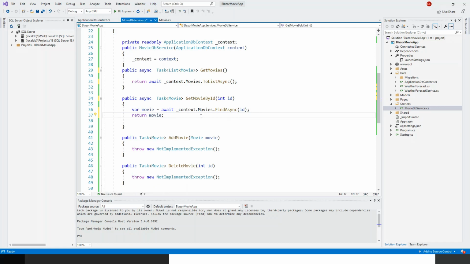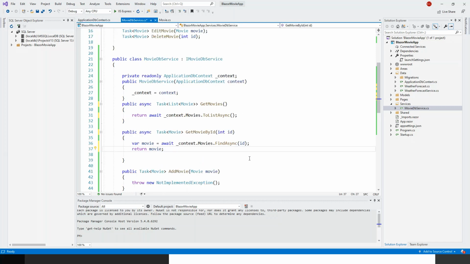So that's all. In this lecture, we have created the movie DB service class, which implements the IMovieDBService. We have injected the dependency with an application DB context, and we have completed two methods, get movies and get movie by ID, using the context in the dependency injected object.